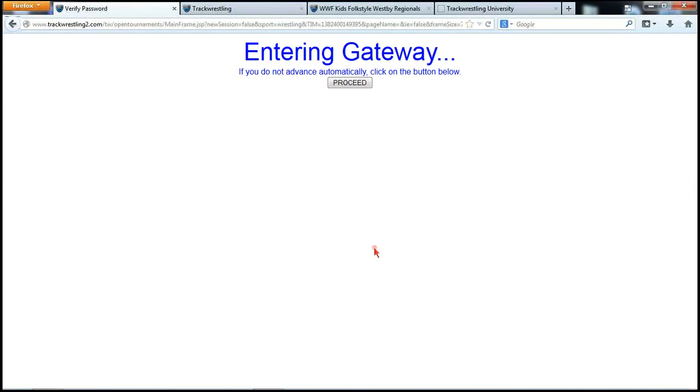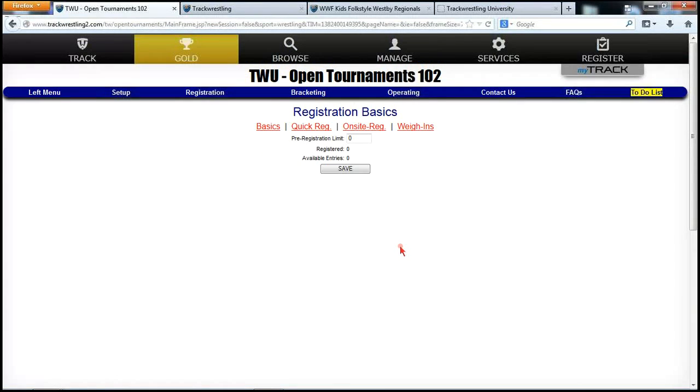And we get logged in. So again, obviously no difference there. If you take a look at the to-do list on this tournament, the biggest difference tonight in 102 versus what we covered in 101 is that we're going to be adding weight classes. And then wrestlers will weigh in, and they'll be assigned to a weight class depending on what they weighed.